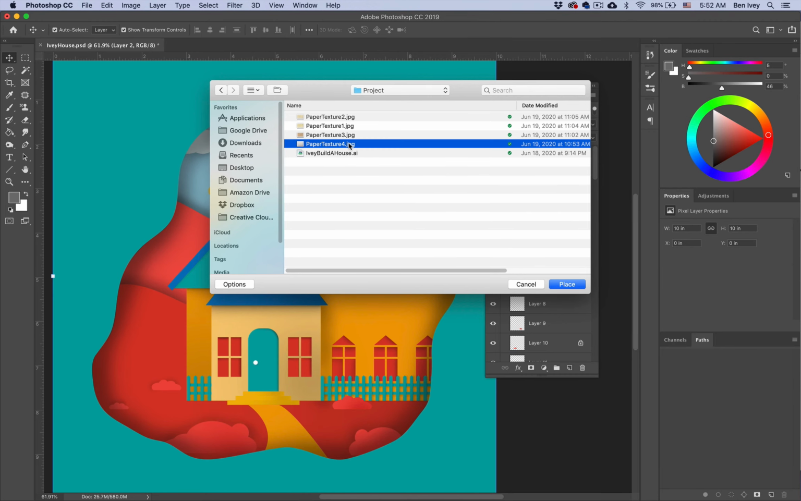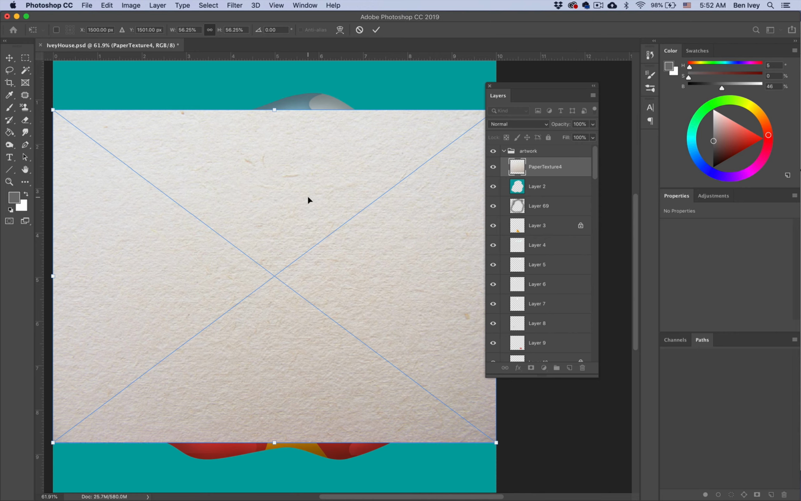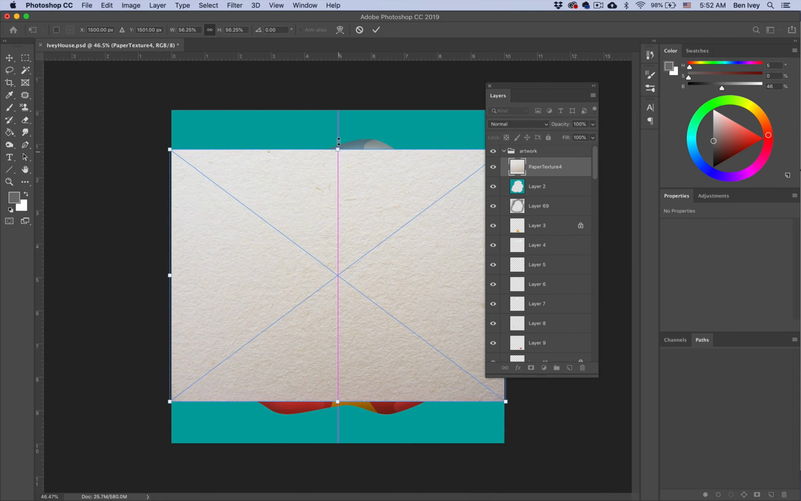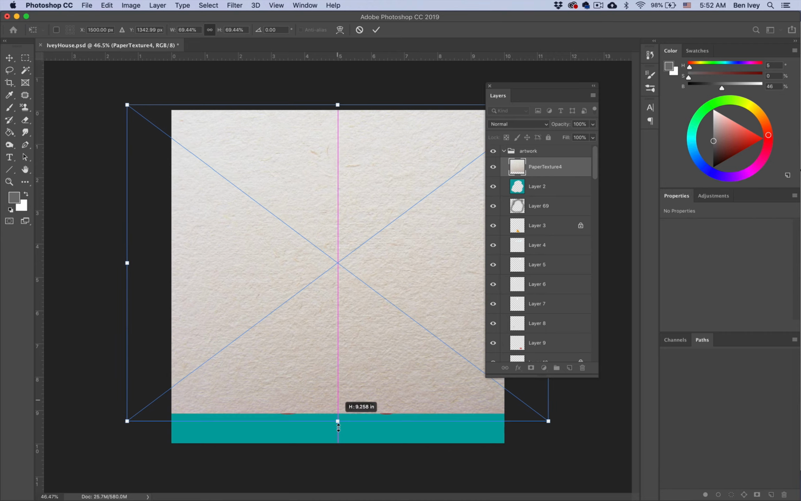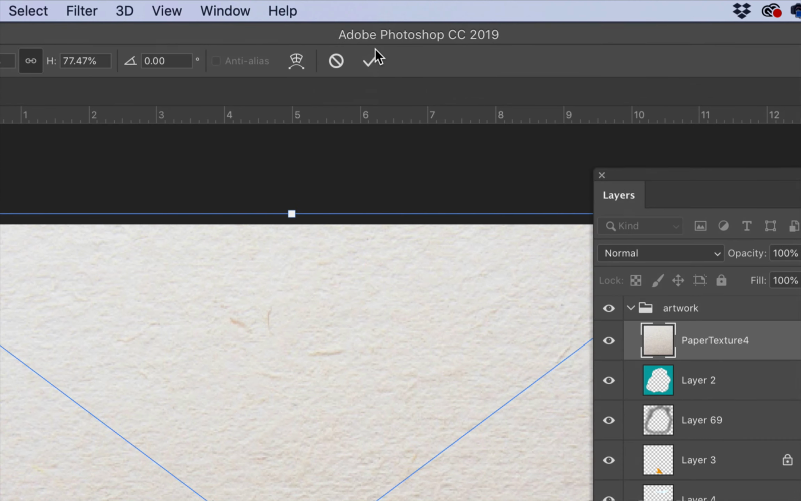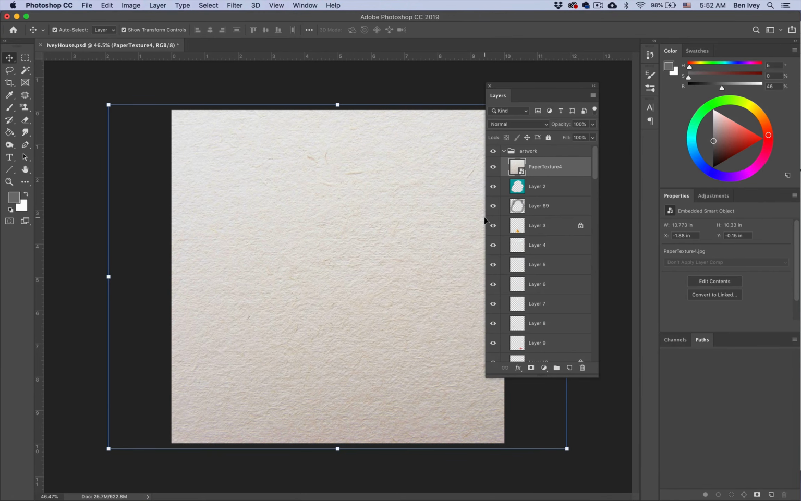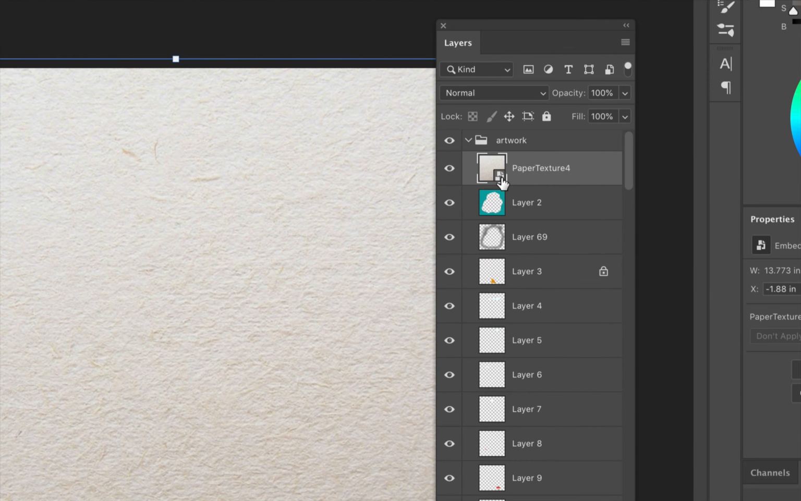There's paper texture 4, and we'll say Place. Now once it's placed, it's going to ask you to resize it, so let's bring it all the way up to fill out the entire area, and then we'll hit our little check at the top to lock it in. Remember, whenever you place something, it's going to bring it in as a rasterized object.